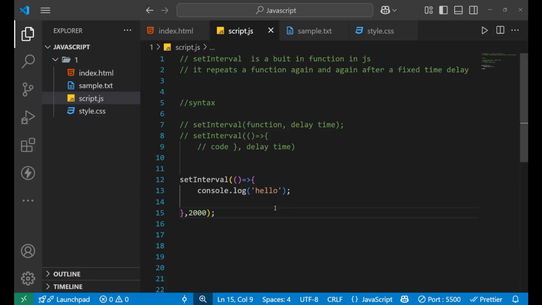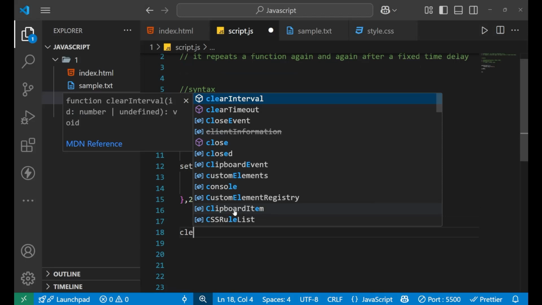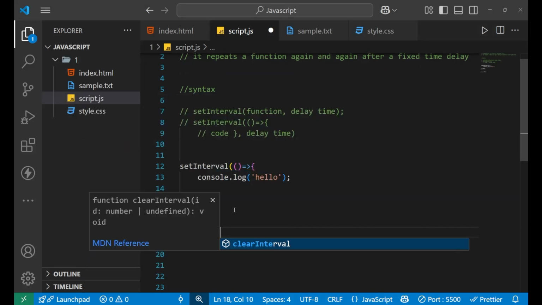Now one more thing comes up, that since you can see here that it is repeating again and again, and it will continue to print until you close your JavaScript file, right? So is that a problem? Yes, definitely it is a problem, because we want to stop it after some time, right? We don't want things to be repeated indefinitely. So for that, what do we use? For that we use clearInterval.